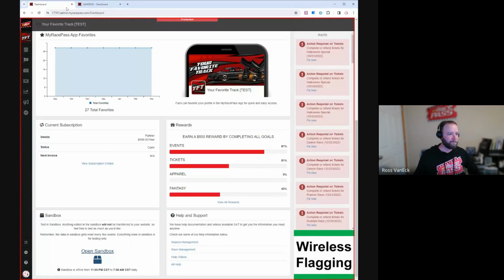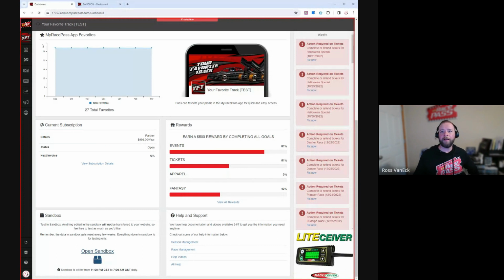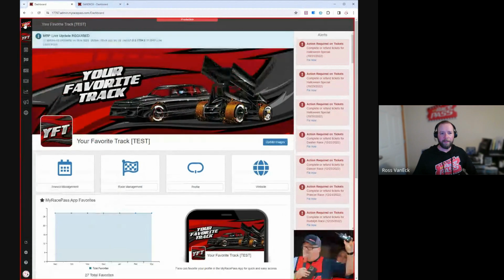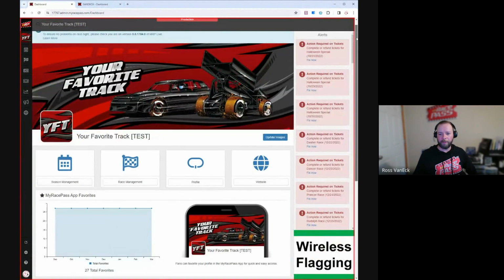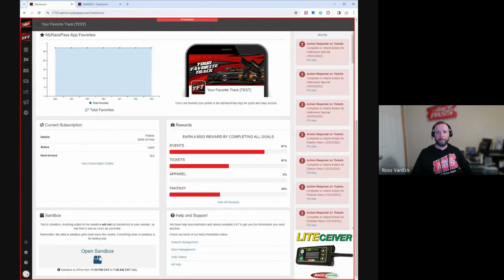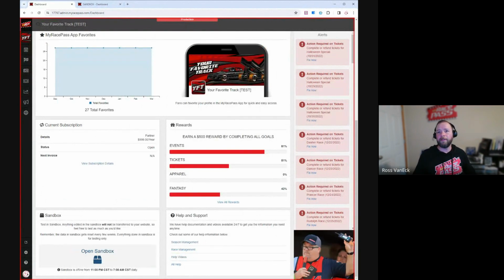So that is available. We talked about updating MRP Live. Ron, I don't know if you said that before or after, but to get to Sandbox, again, from your main dashboard, so the top left, click on that. It'll take you to your main dashboard, and then scroll all the way down to the bottom, and then there's an open Sandbox there right on the bottom left.